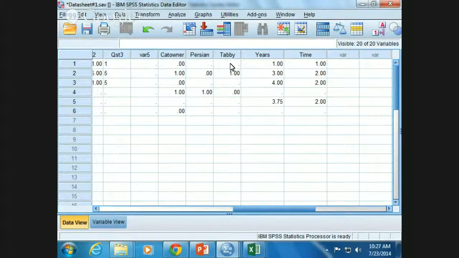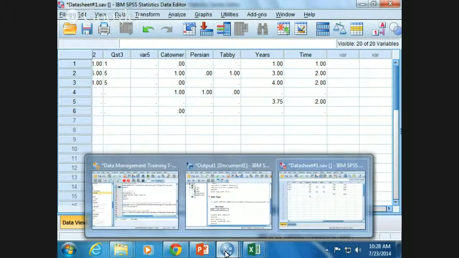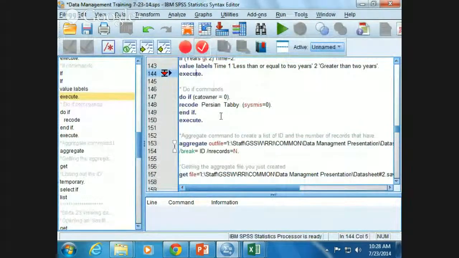And that is called a system missing variable. So variables can either be system missing, which means they're blank like this, or you can define something as missing. So if your scale was yes, no, or a 9 would be you don't know or refuse, then you would have to define that as missing if you want. So in this case, this is what I did with my data, but I want to recode that because I just want to know out of everyone how many people have Persian tabbies, regardless of whether or not they have a cat.